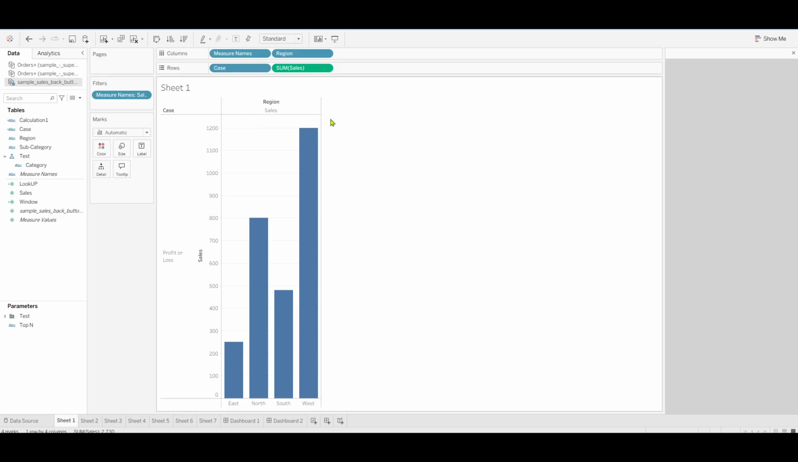And there you have it, a basic introduction to writing a case statement in Tableau. With practice, this will become second nature, providing you with powerful functionality to better analyze and visualize your data.